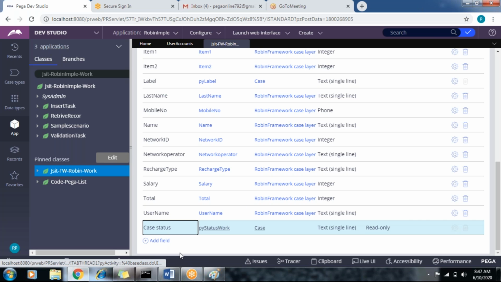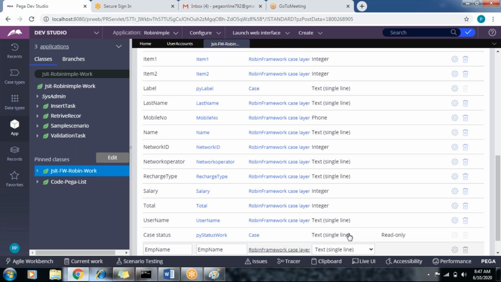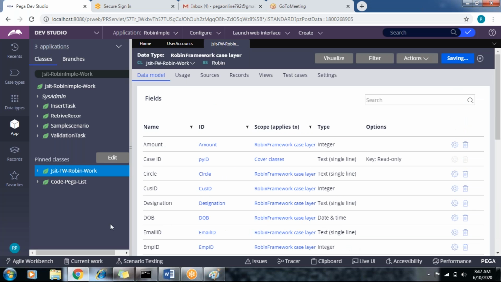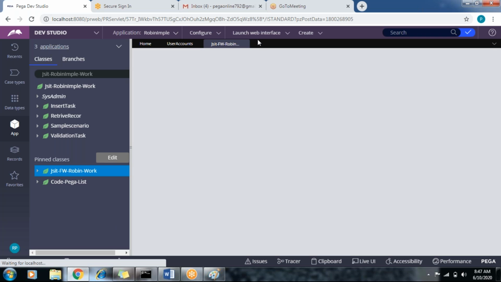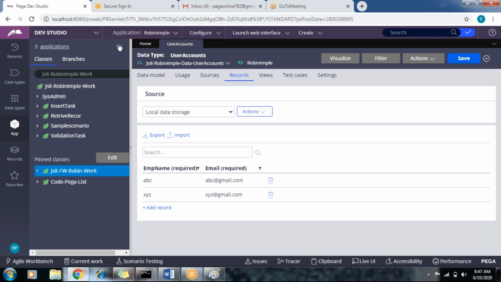Window that creates the engineer. Email ID already. Save this wizard. Close. So refresh the App Explorer and create the script.